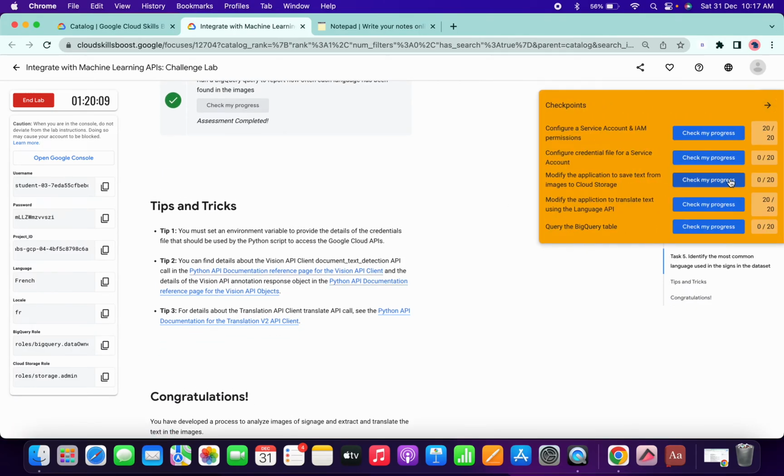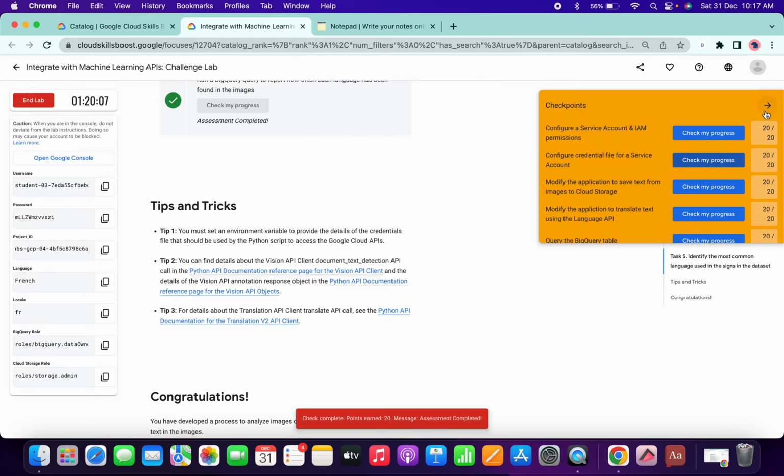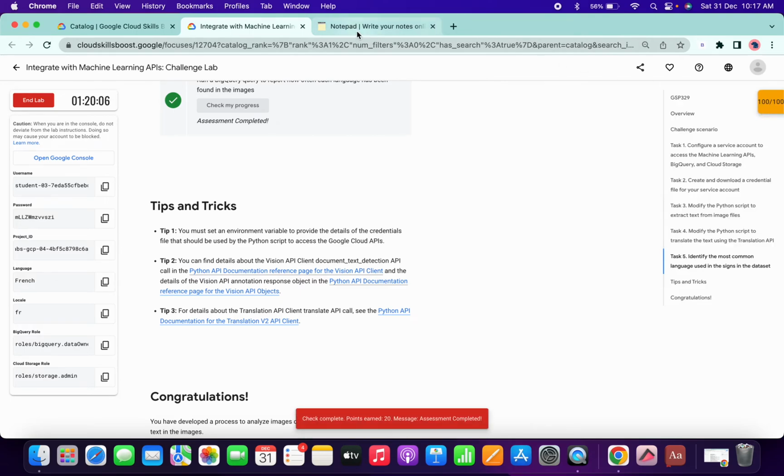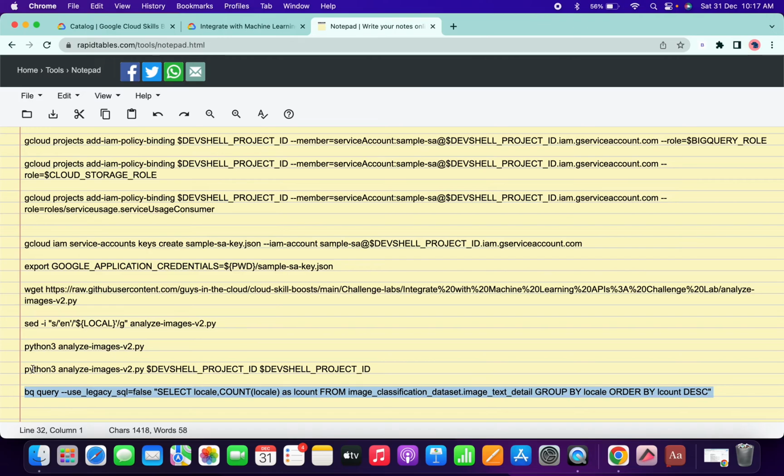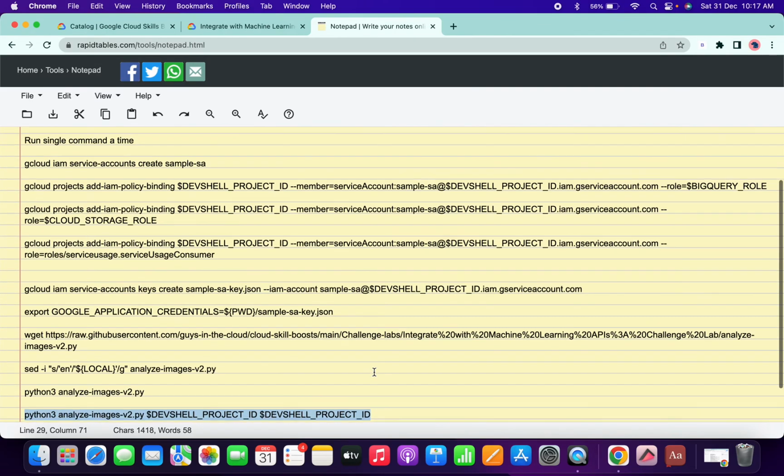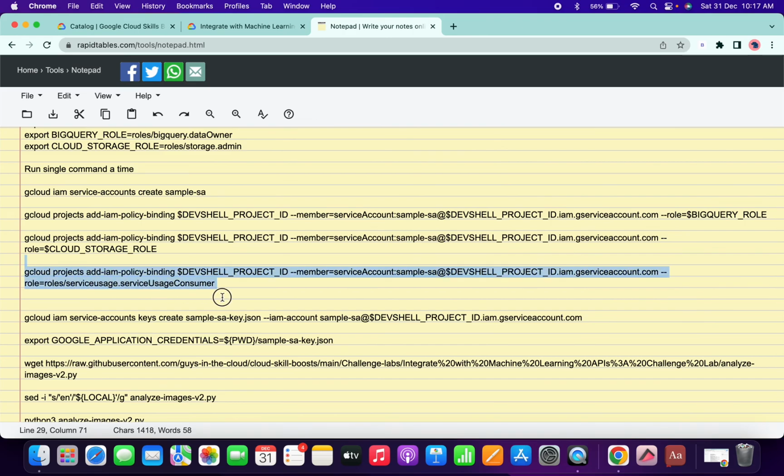If you face any issue, please let me know in the comments section. And again, I'm just saying, if you face the error on this command, just rerun this command again, and please make sure that you run this command, because we have to give one role there also.